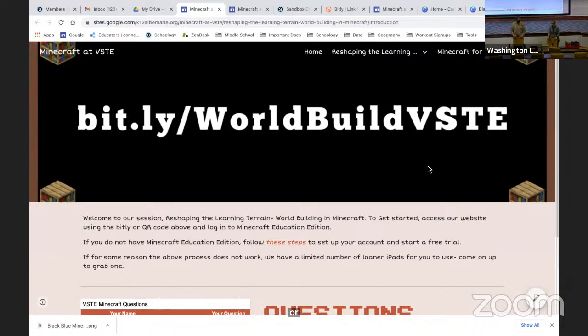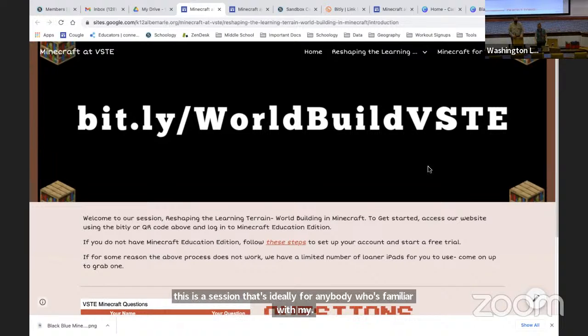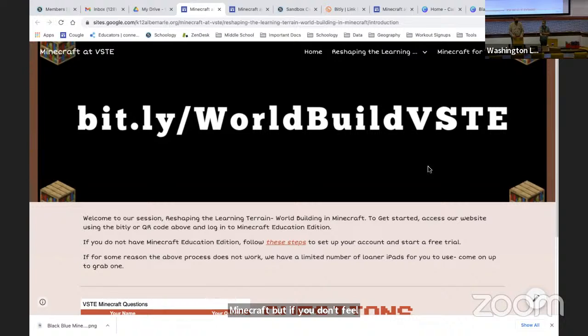This session is ideally for anybody who's familiar with Minecraft, but if you don't feel super familiar with Minecraft, that's also okay. Minecraft is a game, an open world game, that we used to create lessons in, especially during the pandemic, but beforehand too.